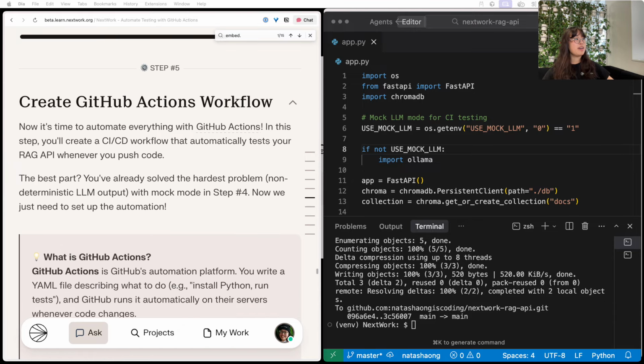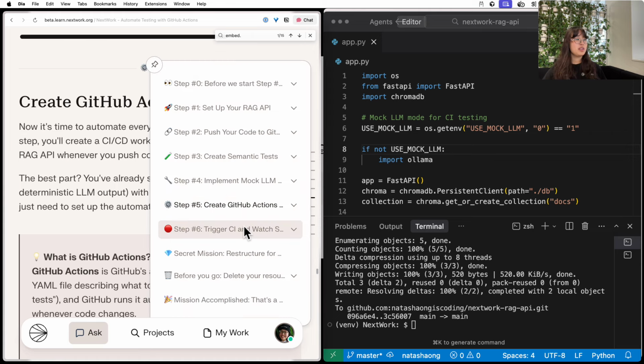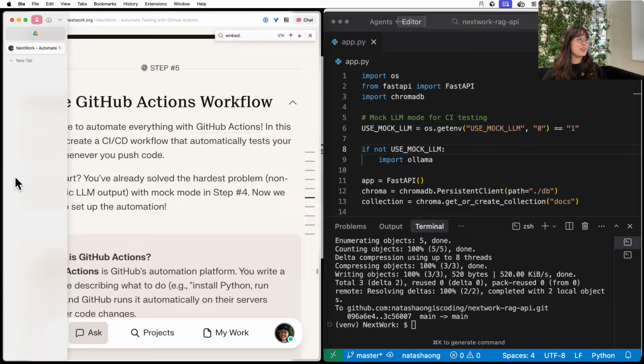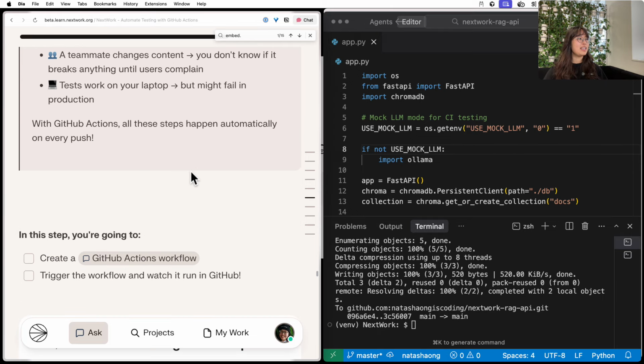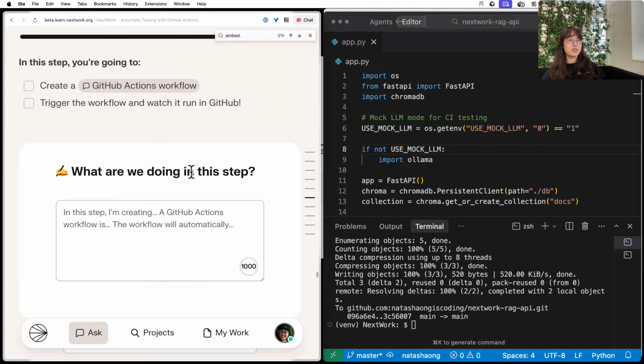Okay, so in step 5, we're going to create that GitHub Actions workflow, and then we're going to trigger the GitHub Actions workflow and watch it actually succeed. So this step is about setting up that workflow, and then step 6 is to watch it work. So let's create that GitHub Actions workflow first. The best part is honestly we've solved the hardest problem already. The non-deterministic LLM output was really the hardest part. And now that that's out of the way, creating that GitHub Actions workflow is just about automating that. And then we're going to trigger that workflow and watch it run in GitHub.